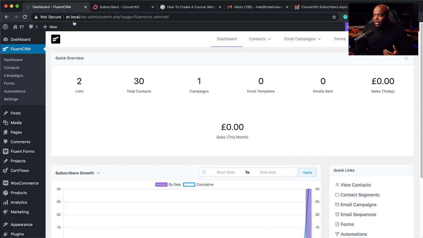Now this is on my local machine, so I don't have any data here to show you. We also have sales this month. So this also shows you how much you've made in the month, because this comes automatically integrated with WooCommerce. So that's one of the big pluses that I like with FluentCRM. Everything is pretty much integrated when you install the plugins.